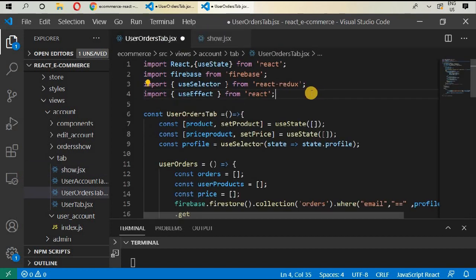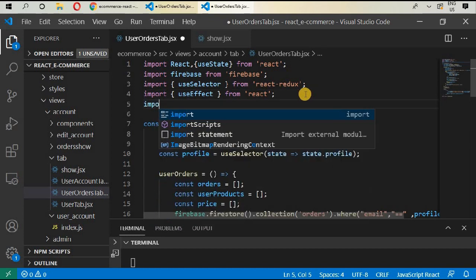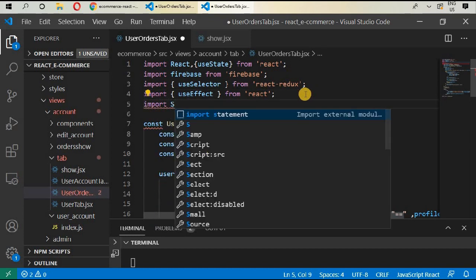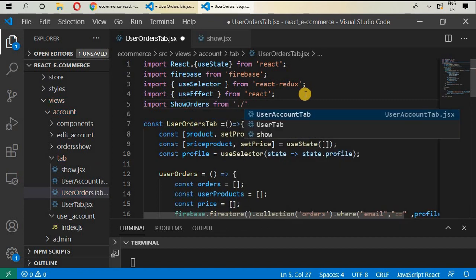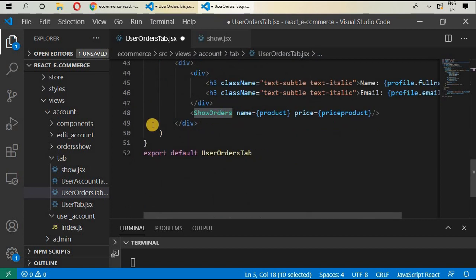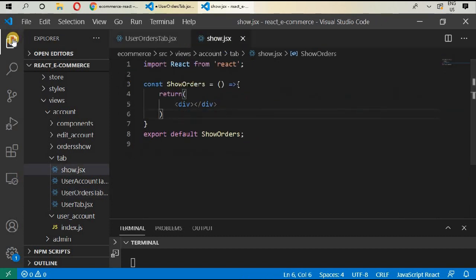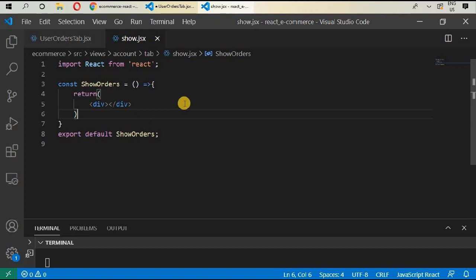Save this first and import ShowOrders from show. Okay, and we are using this ShowOrders in here. Okay, we have passed two different props. Now we have the name of the products that this person has ordered and the price of the products. Okay, save this file, go inside show. Now we have props, so we need to accept props here.